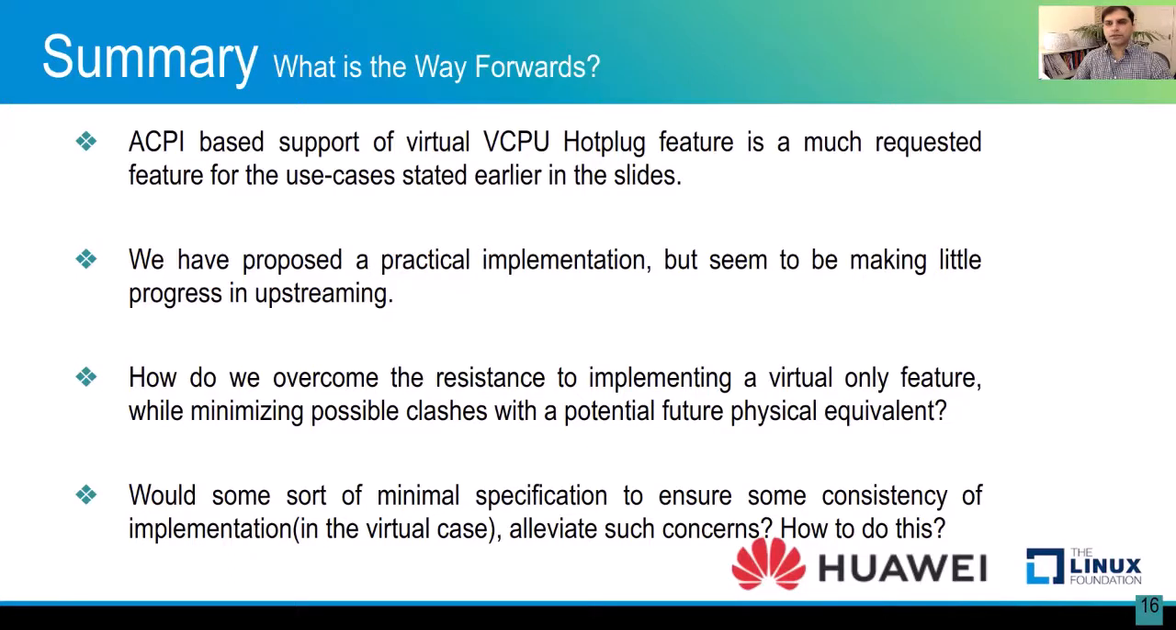So the key thing is, how do we overcome the resistance to implementing a virtual-only feature while minimizing the possible clashes with, for example, any potential future physical equivalent, if it ever comes? But we need to take care of it now. And would some sort of minimal specification, to ensure consistency of implementation in the virtual case specifically, alleviate such concerns? And if yes, how to do this?